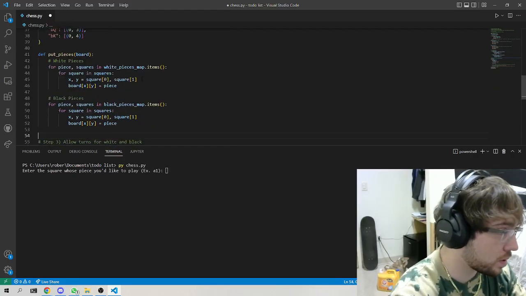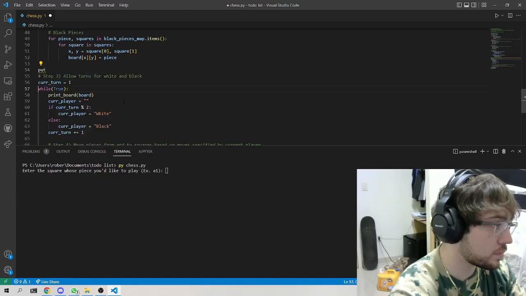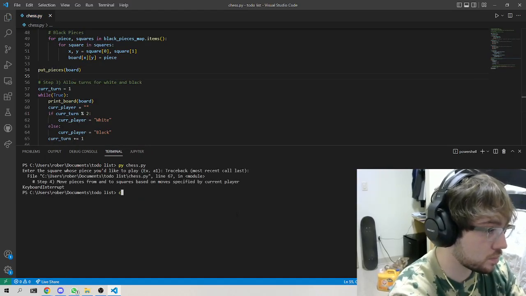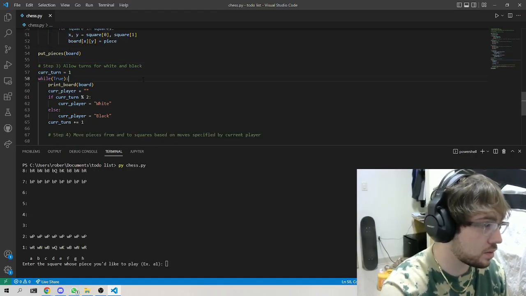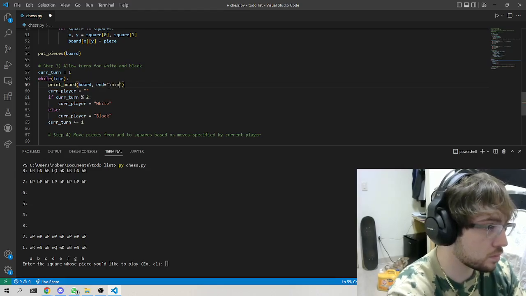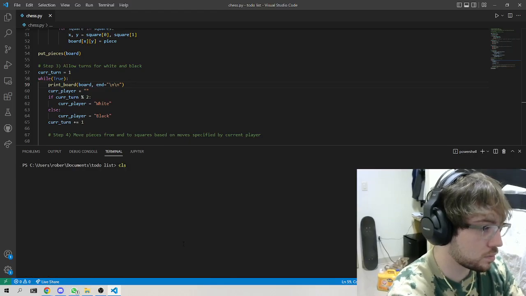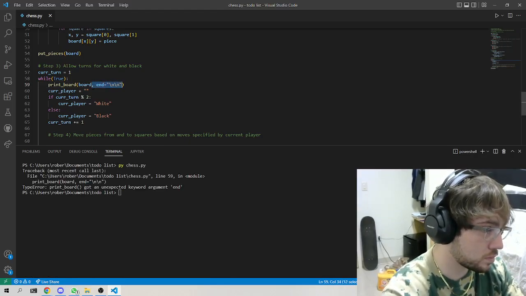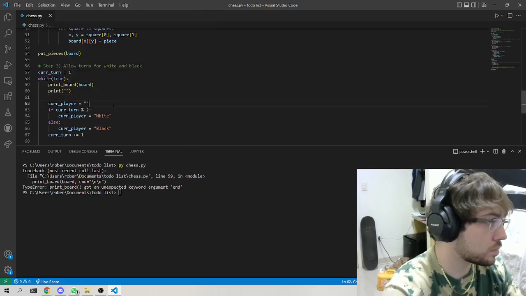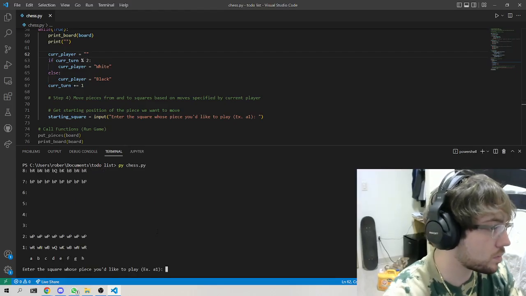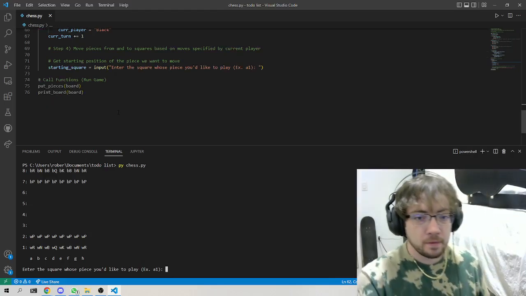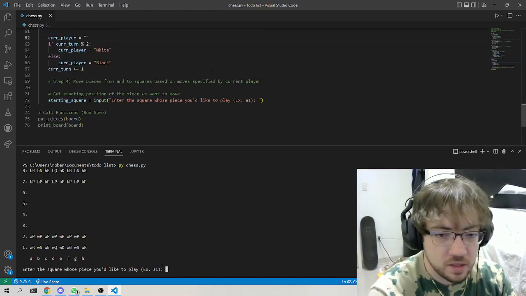And before this executes, we want to put pieces. Put pieces board. Right. So at the start of each turn, it says enter the square you'd like to play, right? And this is where that problem I was going to talk about earlier comes up. So let's write a little more code and then worry about that.